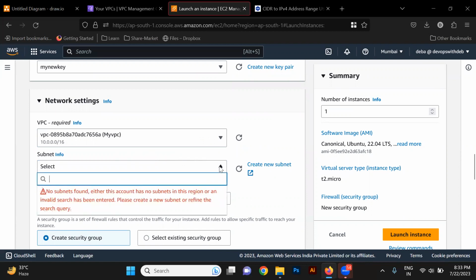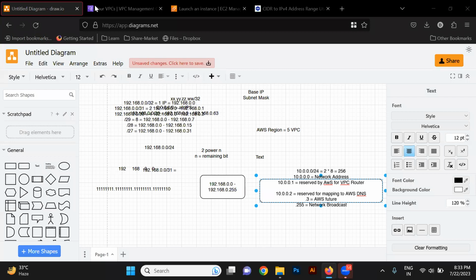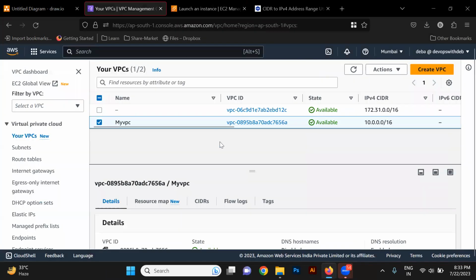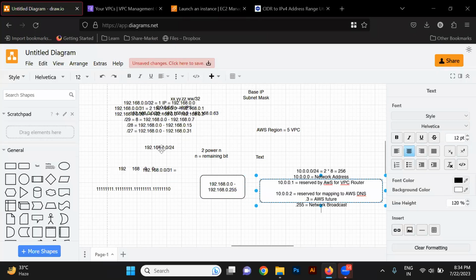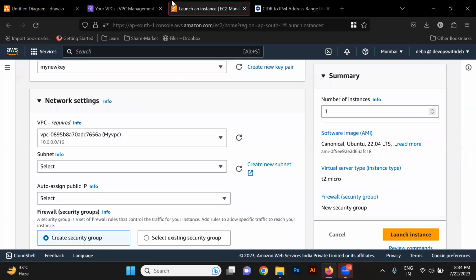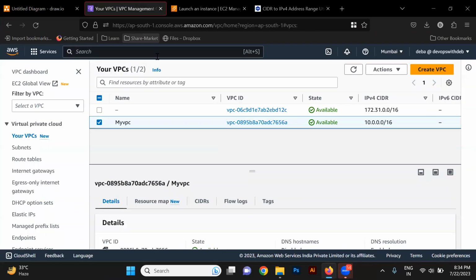And select subnet. Now see, no subnet found. Either this account has no subnet in this region or an invalid search has been made. As we have created the CIDR, right? But have we created any subnet? Because we can't create instances or resources inside the CIDR directly. We need to create some subnets, as I have told you, subnetting in there, right? So before doing this, let's also create subnets.